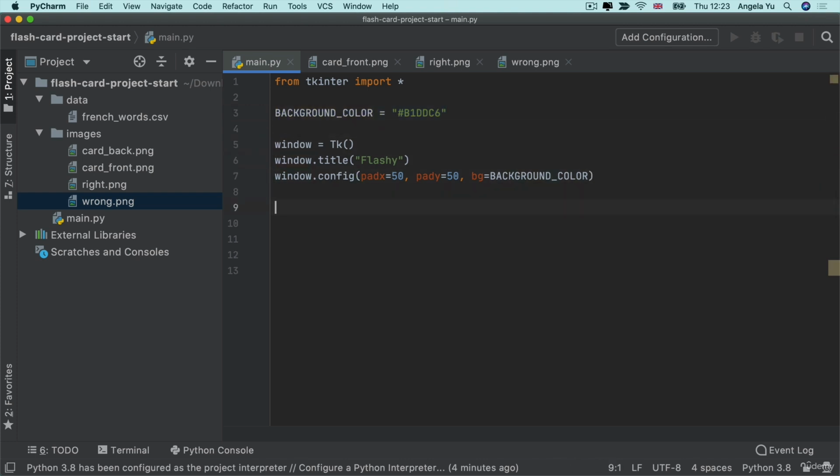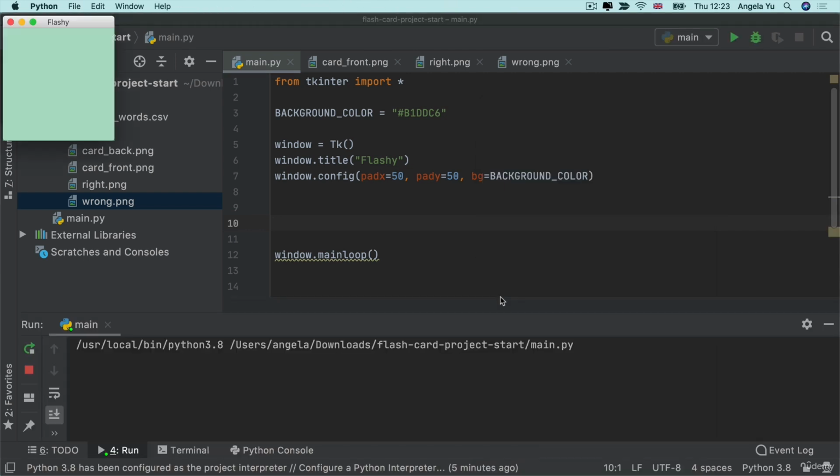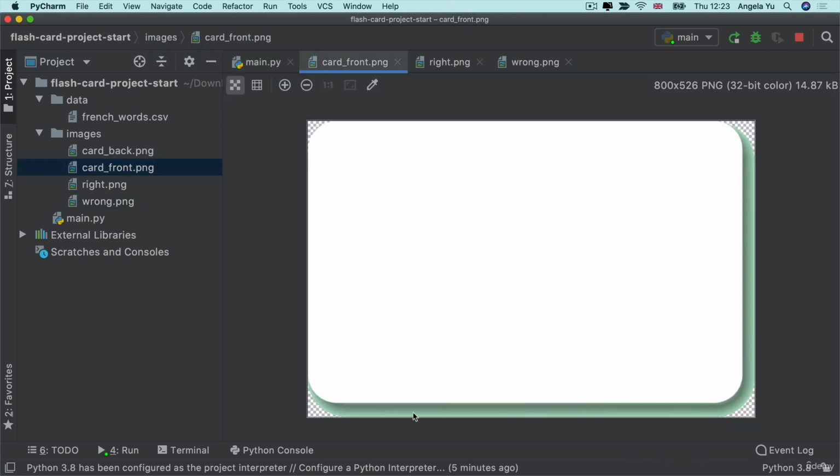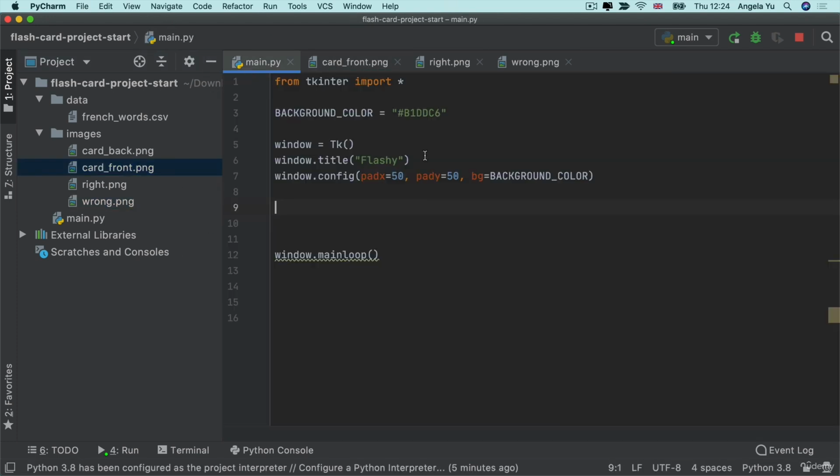So now that I'm done configuring my window, I can go ahead and get my window to start off in the main loop, and now I should be able to run this code and just check that it works. Here's our window with the background color, and there's already some padding in it, making this window a little bit bigger. Now, the next thing to do is to somehow put this card front image onto our window.